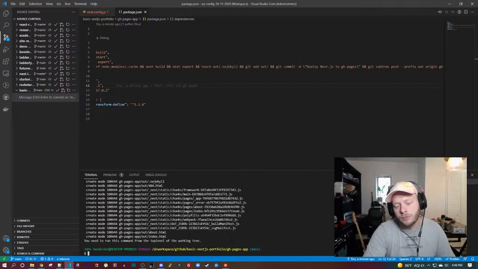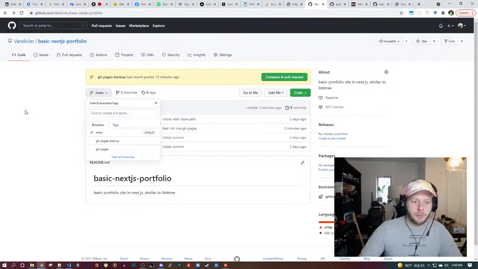We can check our GH pages branch. So here we are in GitHub. Let's go to the code. GH pages backup. That's fine. I want to see GH pages. Two days ago was the last commit. So the origin push to GH pages branch failed. It was not successful, and it failed because we were not at the top level of the working tree. That's because we're nested in here.